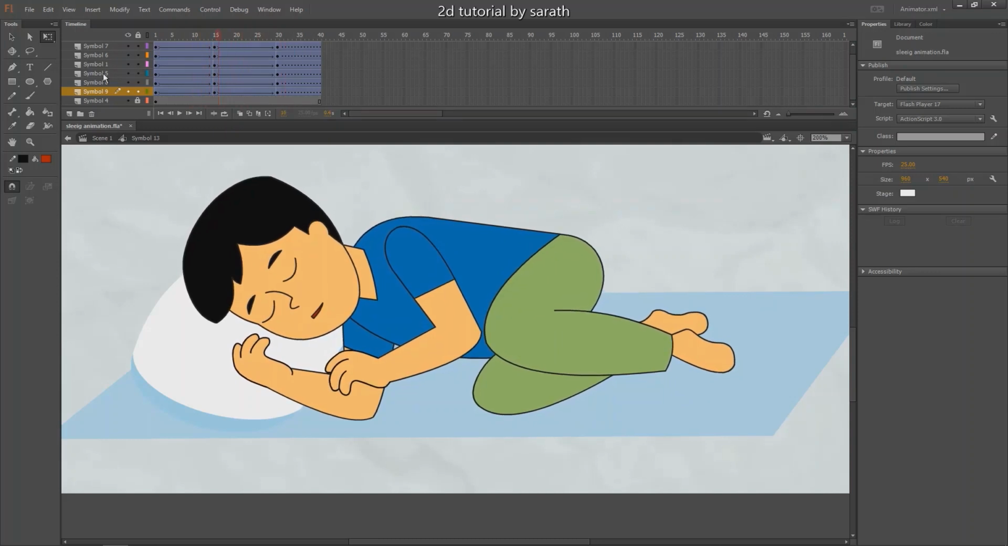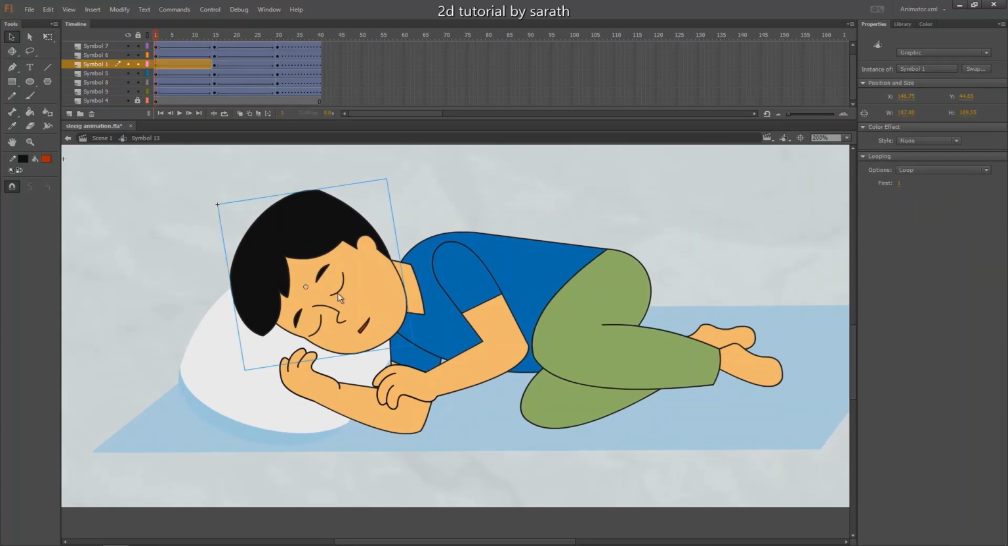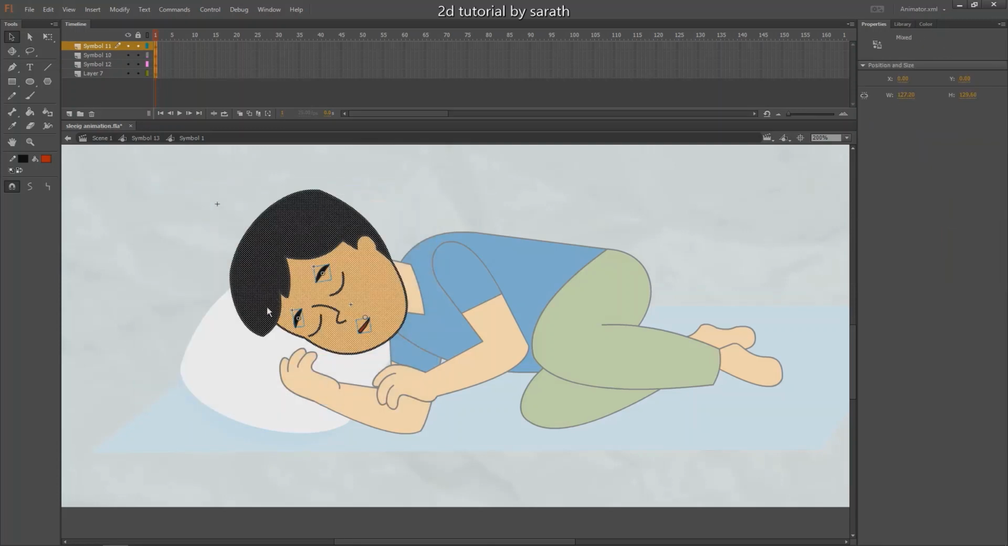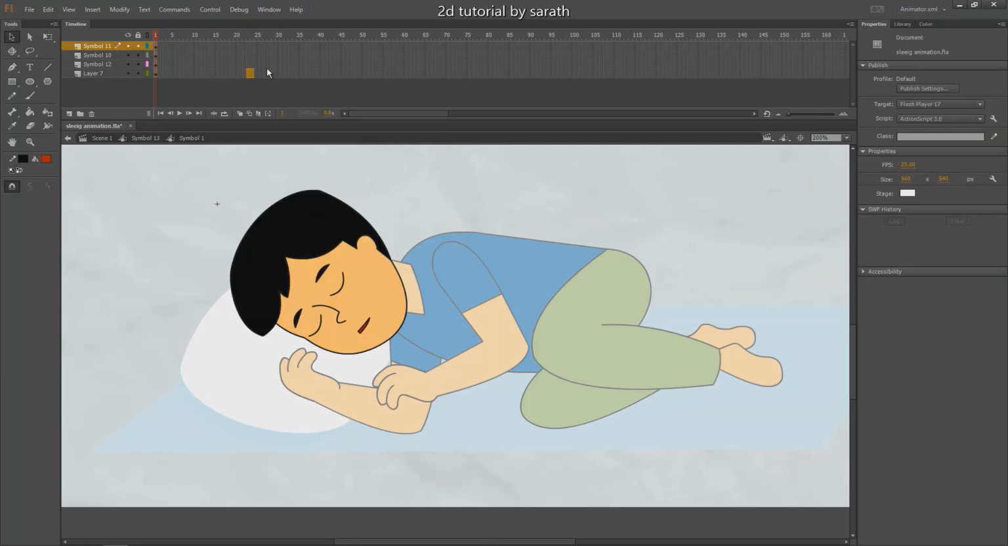The body movement is completed. Now I will give some small movements inside this head. So go inside this head. Here also you can see the mouth and eyebrows are rigged separately. Let's give some movements to these eyebrows.